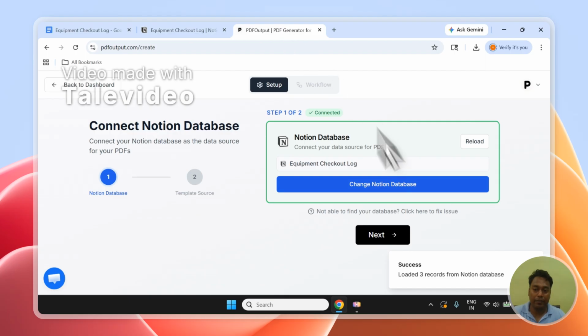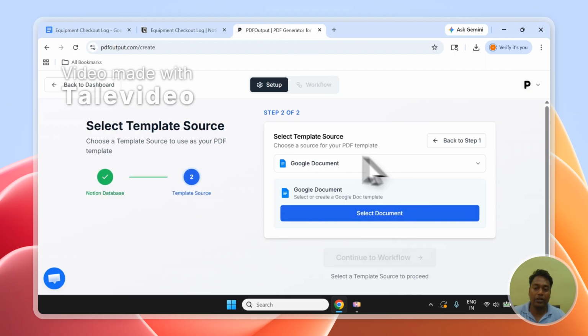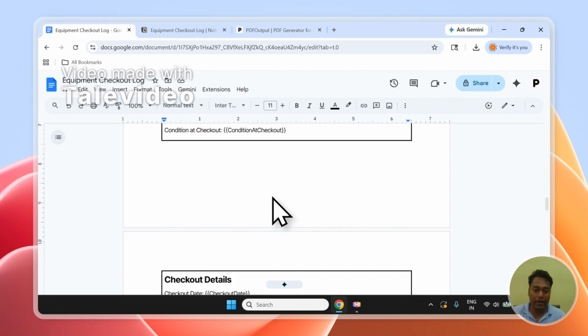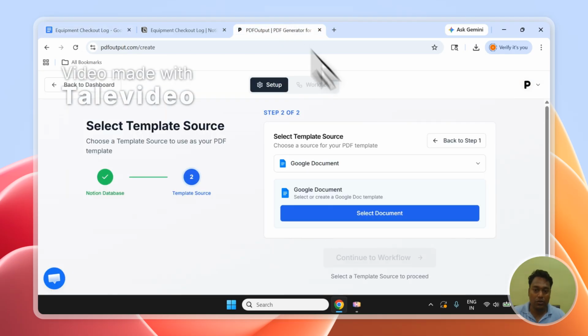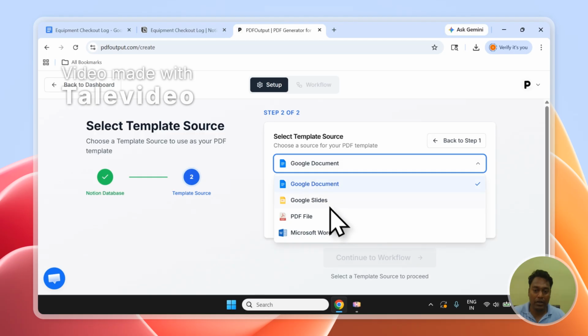Okay. So let me click on next, and here I need to define how we want to add the template. I already have this Google document on my drive. So I will be adding this equipment checkout log directly in the setup process. I can go with the Google document option, but you have multiple options available.